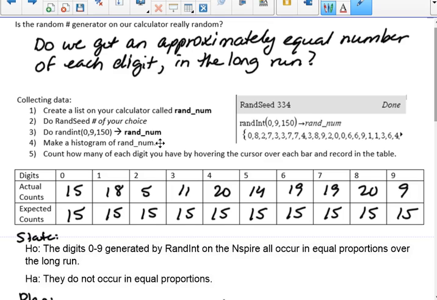When you make it, you'll get a dot plot first, then go to menu, plot type, change it to a histogram. And what's nice is you can hover over the bars on the histogram, and each bar then will tell you the number of values in that bar. And the first bar will give you how many zeros you have, then how many ones, how many twos, and so forth. Those will be your actual counts in your sample.